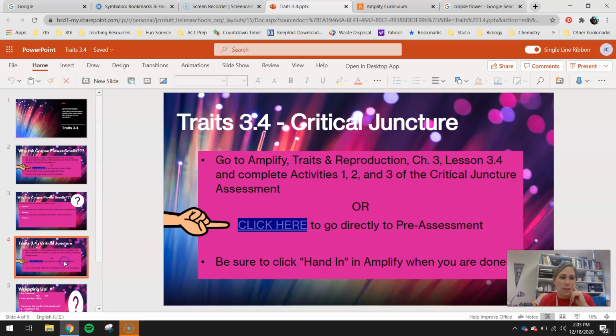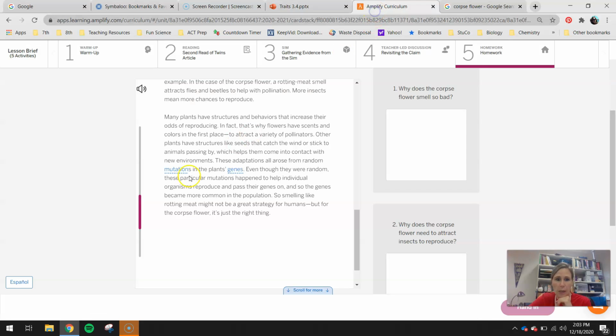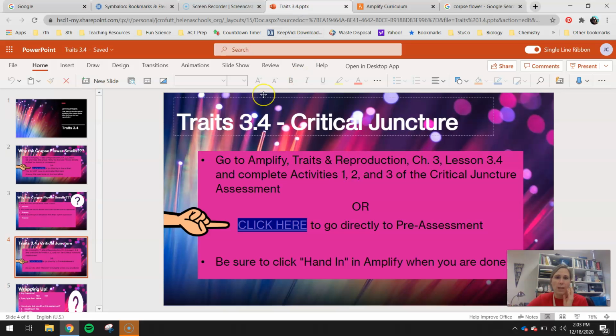And then you can go on to the second half of this. This one is the critical juncture. Sorry, stepping back really quick. Remember, Amplify will read the articles to you if you click that speaker. Okay, now back to the critical juncture.